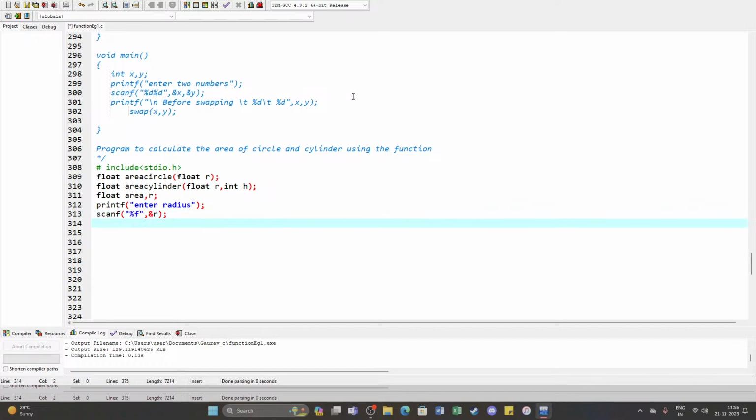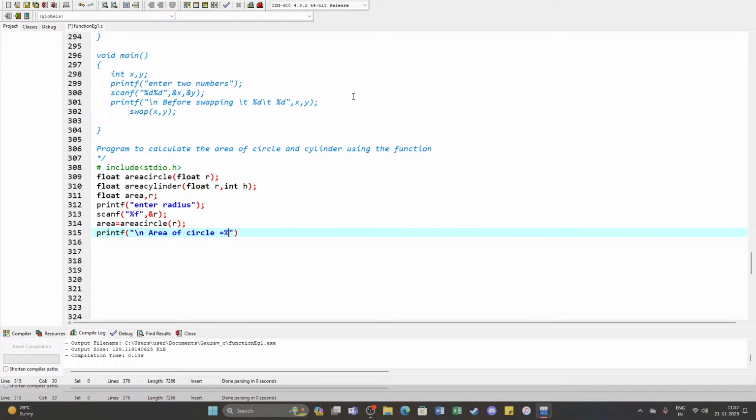Now here I want to calculate the area of the circle. So area is equal to areacircle, and I want to pass the radius. Then printf. What we are doing here, we are just accepting the value and printing the result. The other way, all the calculation will be done in the function part. So \n. This is for the circle.